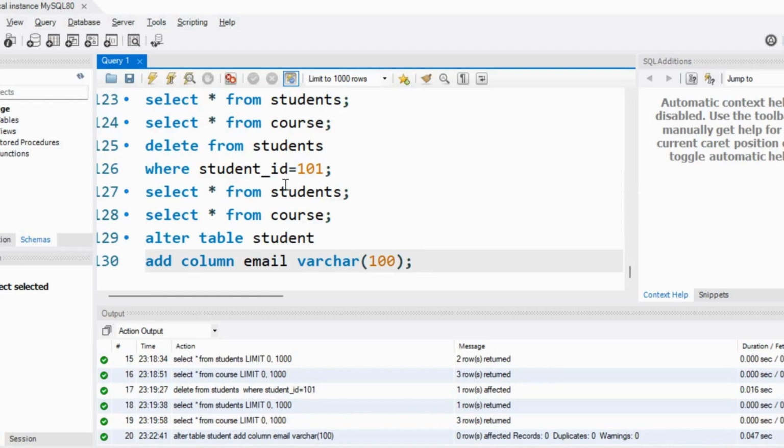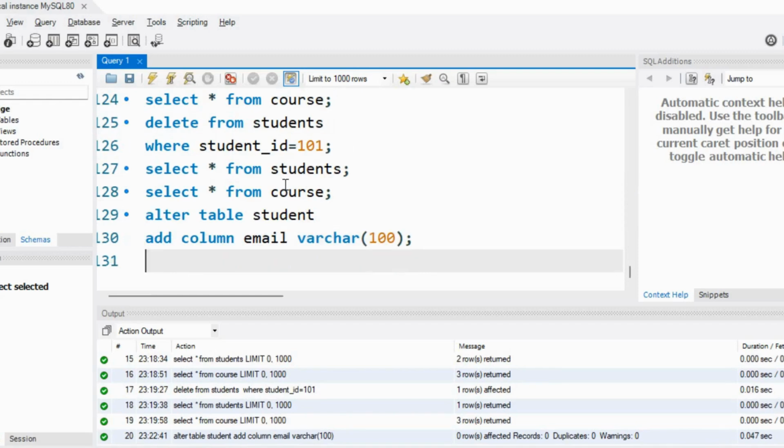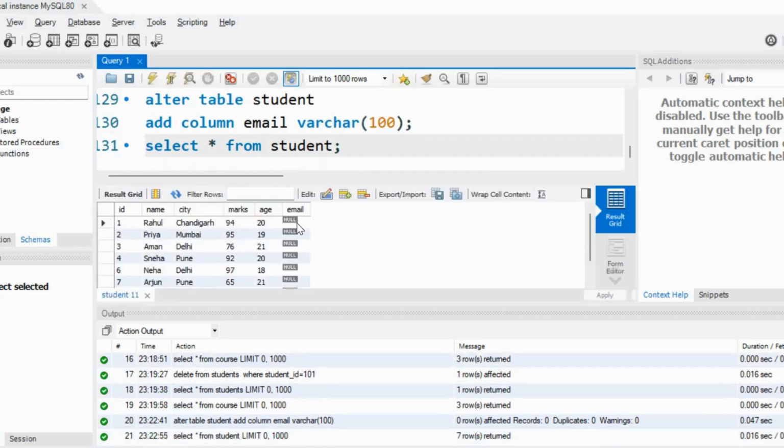Now check the table structure. Is the structure updated or not? Select star from student, then semicolon and execute. Now see over here, a new column named email has been added. No existing records are deleted. Only the table structure changes. This is one of the most common alter operations.